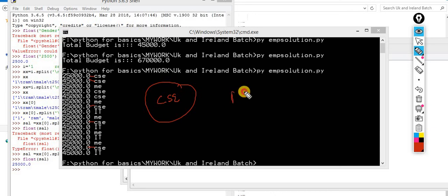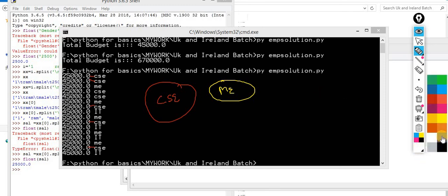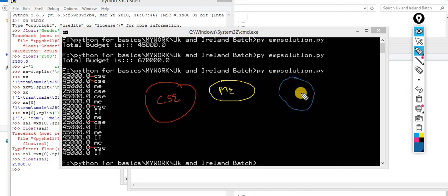Okay, mechanical will become another group. Okay, and there is one more group, and that group is your IT. So three groups are there. Inside IT, I have to pick out this amount, this amount, and this amount. Inside CSC, you have to pick out the relevant amounts.